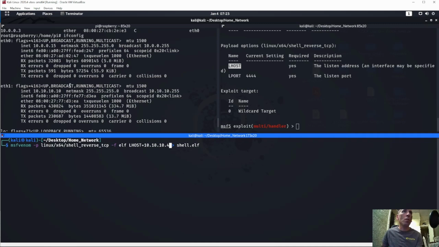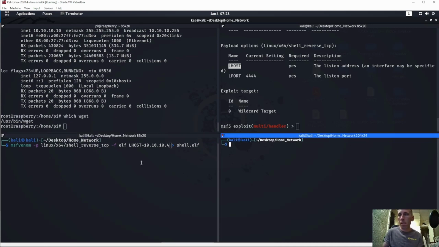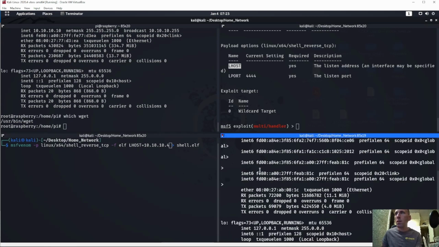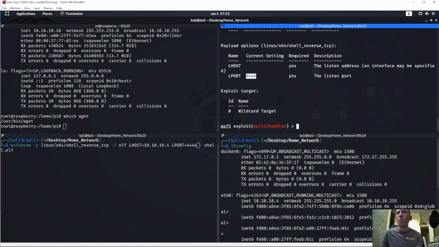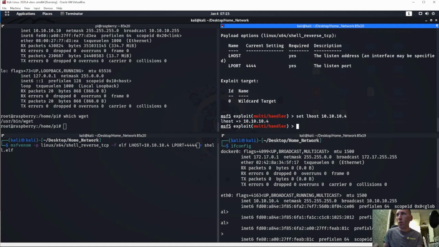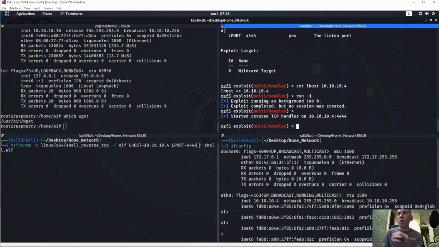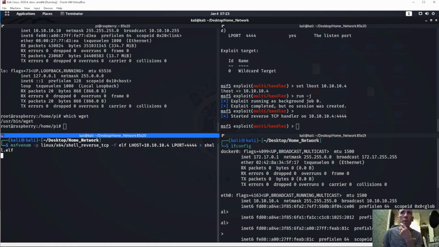If I go back up here, excuse me, I have config 10.10.10.4. LPORT equals 4444, or whatever port you want to put in. Alright, and we'll set LHOST to 10.10.10.4 myself, right? And we'll say run -j. We're just going to run that in the background. Over here, we're going to go ahead and make that shell.elf file.